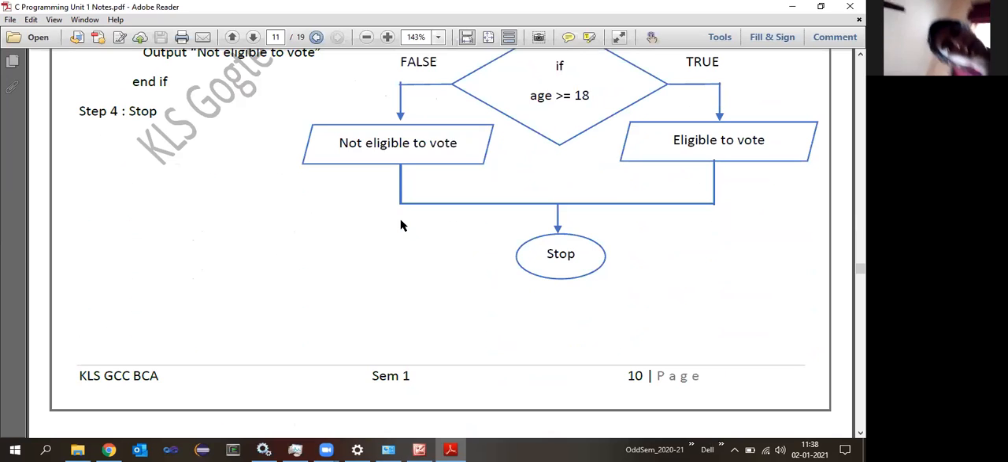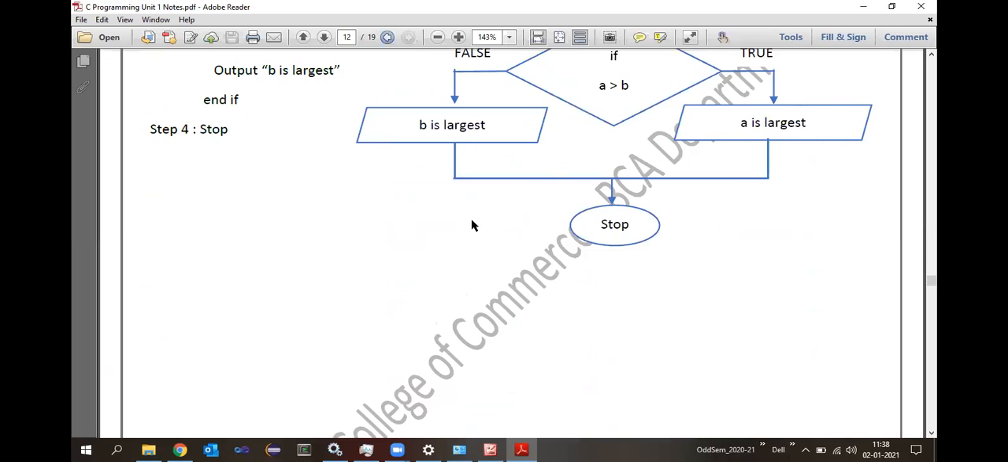Turn off the video part, Kirti. Turn off your video. Okay.